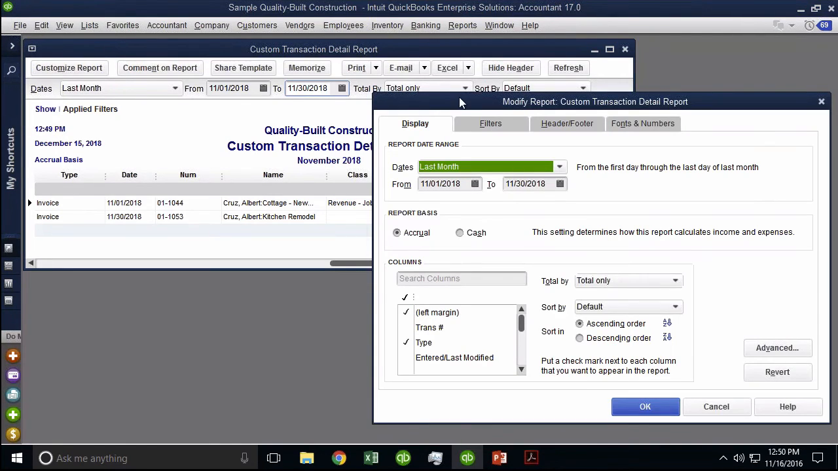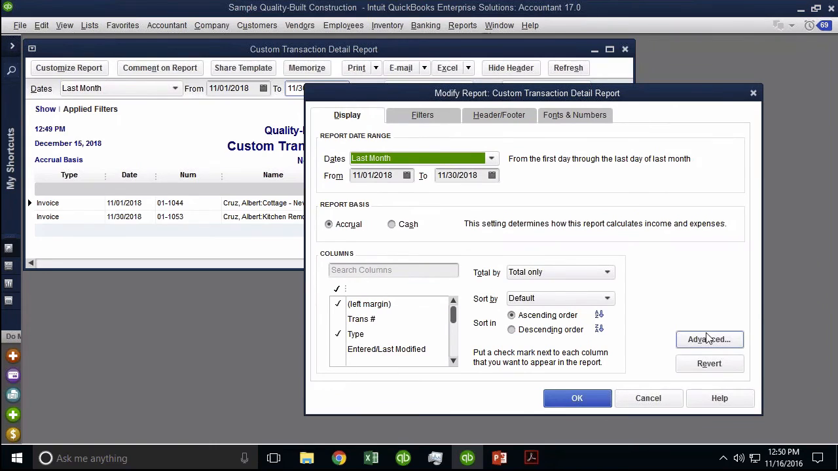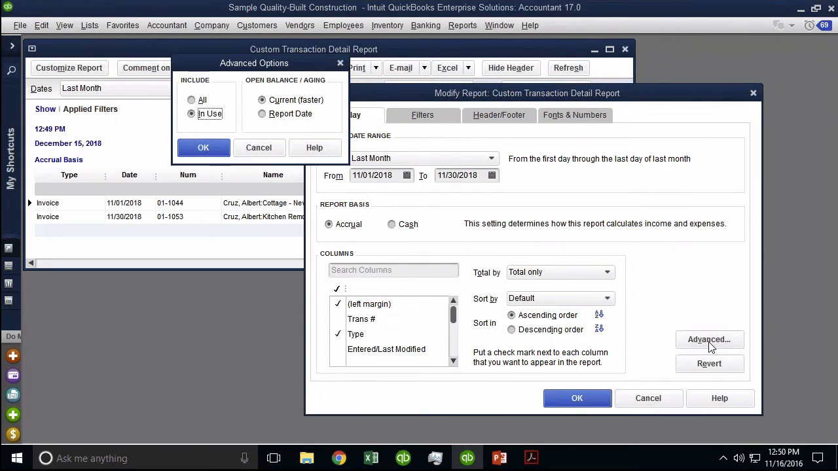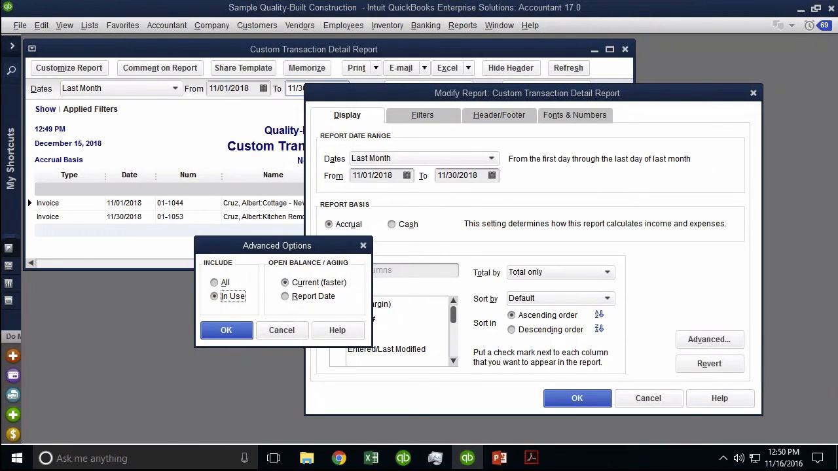We're going to go to Customize Report, and then we're going to click on Advanced. And if you've never been here before, this will kind of blow your mind. You're going to be like, oh, I wasted so many hours of my life trying to figure this out. This little switch can change based on when the invoice was paid.